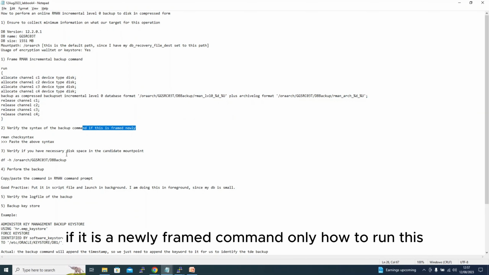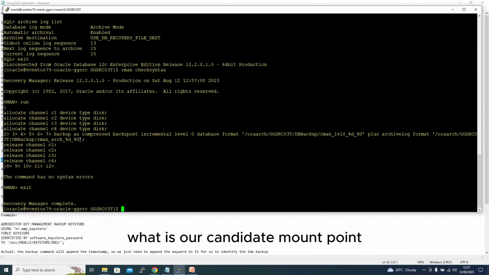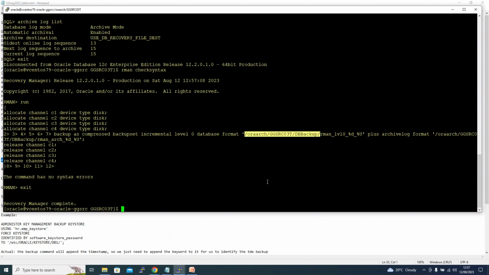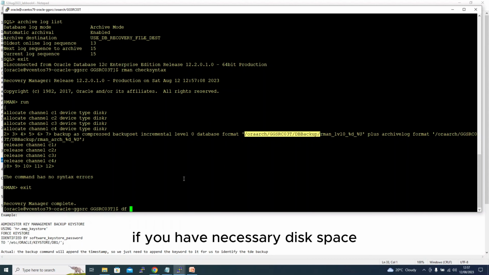Otherwise, it's okay. And the next step is you need to verify if you have necessary disk space in the candidate mount point. What is our candidate mount point? This is our candidate mount point, isn't it? So this is our candidate mount point. So let's verify if you have necessary disk space.